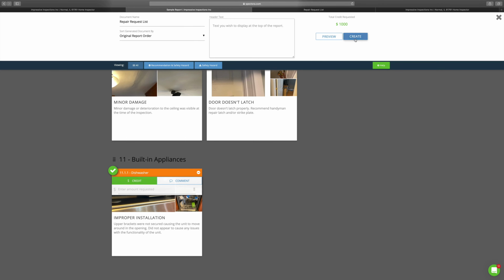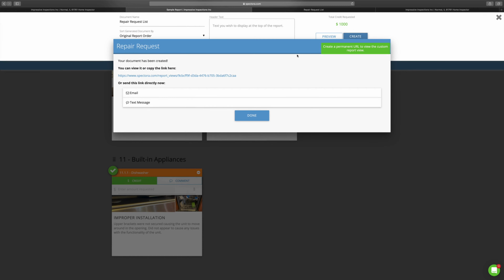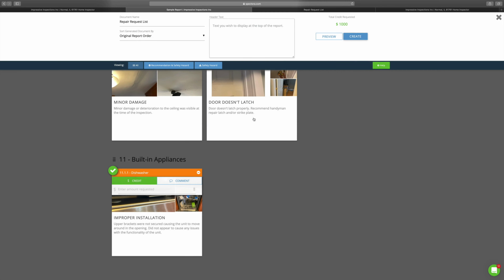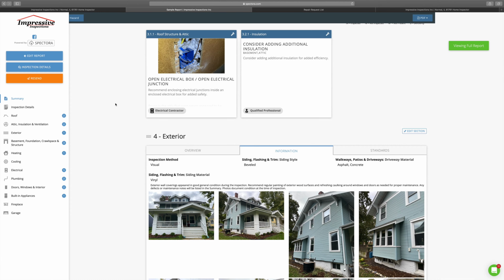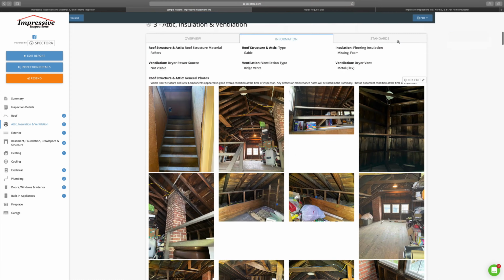If that's what you want to do, hit the create button and look right here. You can view a copy of it right here at this link. You can email it directly or text it to someone. So if you and your agent are working together on putting a repair request together, it's real easy to get this information sent across. That's it. That's the impressive inspection report, the impressive repairs builder.